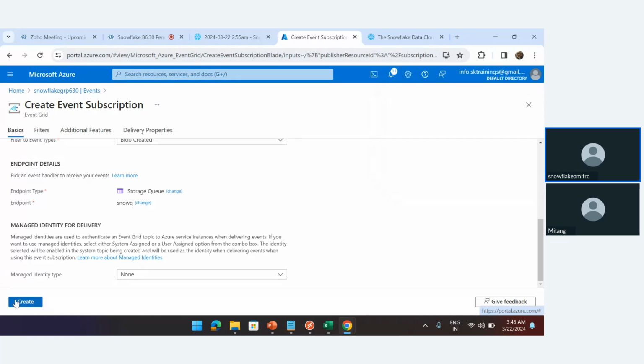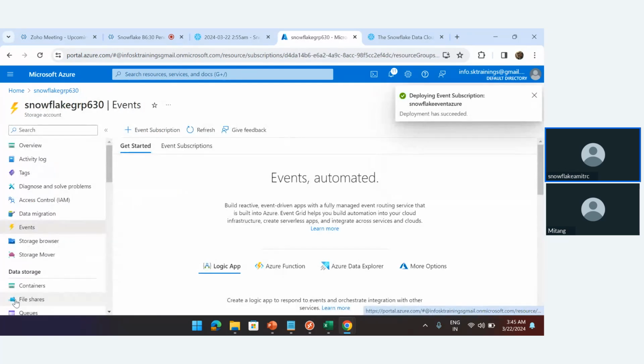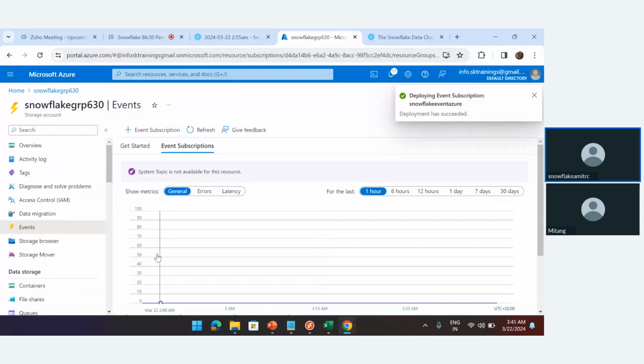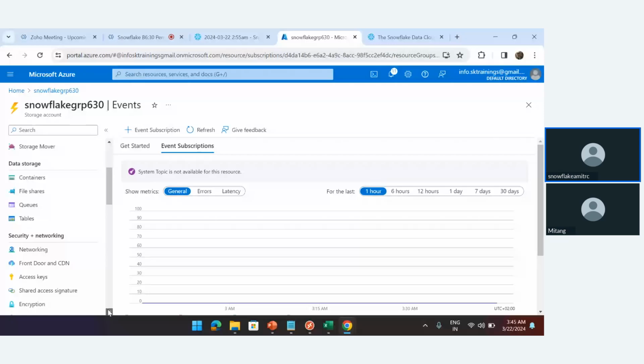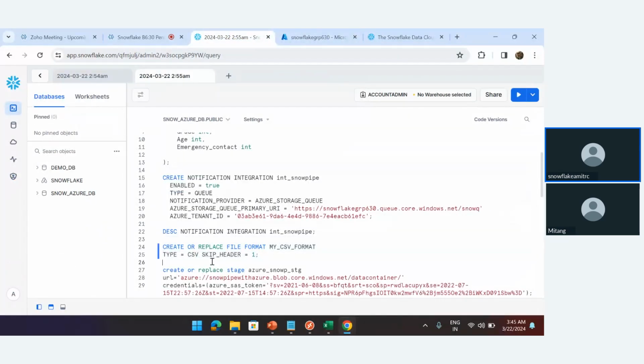It's created successfully. Let it create. You can see your event got created. Now last step, we will come down and we need to create a stage object.